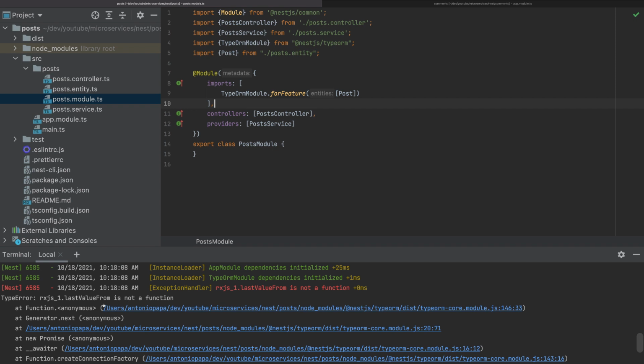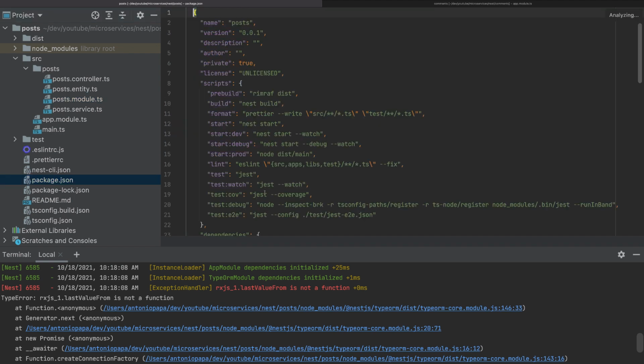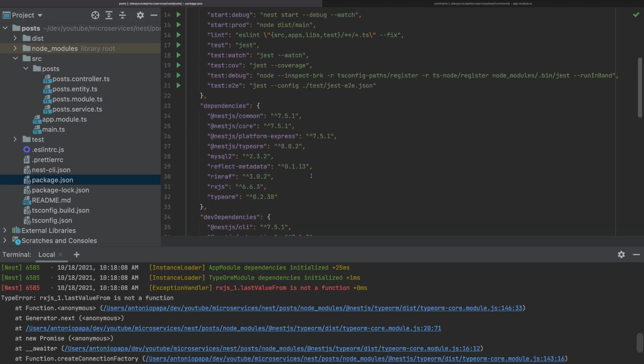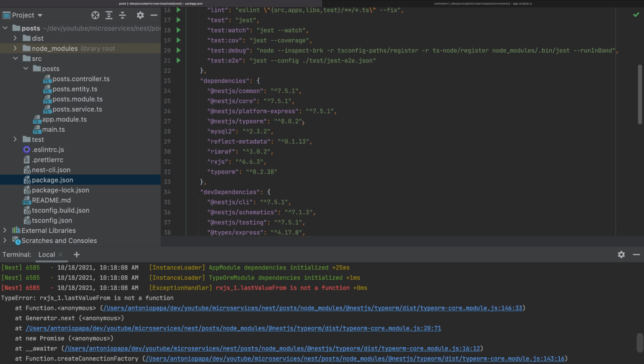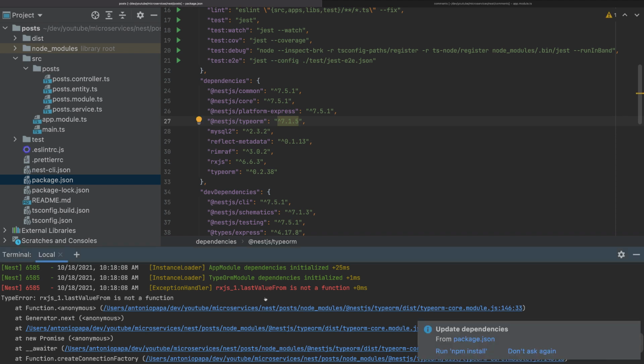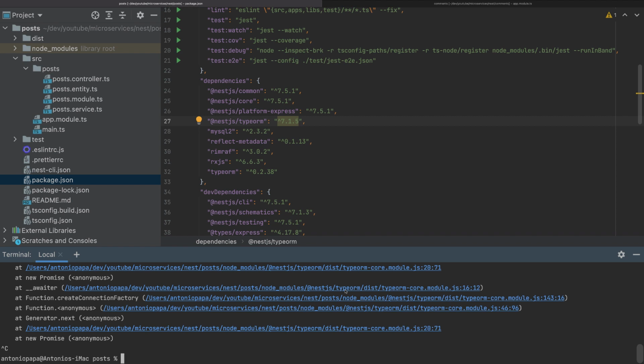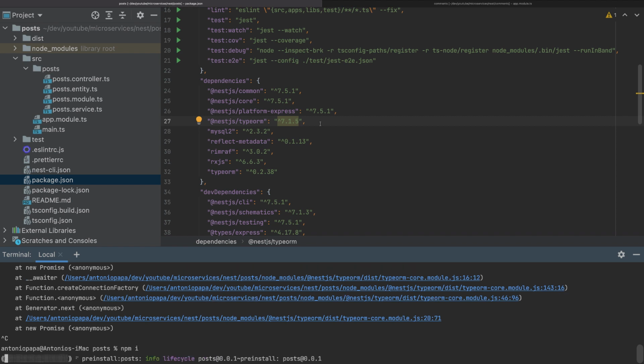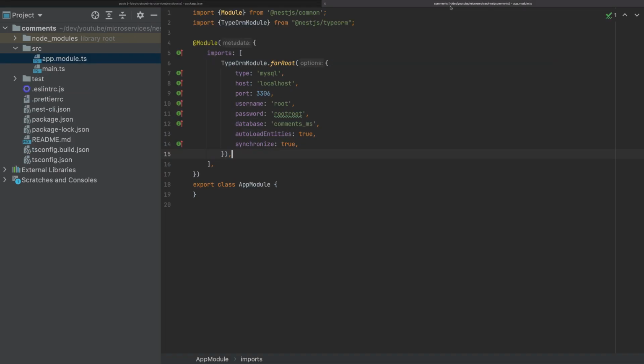So if you encounter this problem like I do, the problem is that we need to go to our package.json, and we need to change the TypeORM version here. So this is version 8, so I will change it to version 7.1.5. Not sure why we got this problem there. And now I will just run npm install. I will do it the same for the comments project.